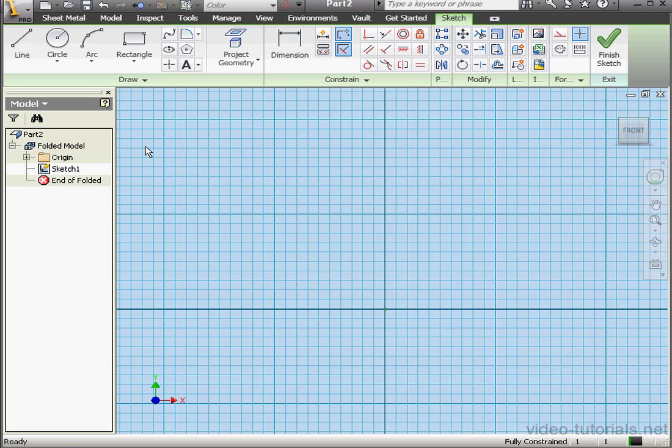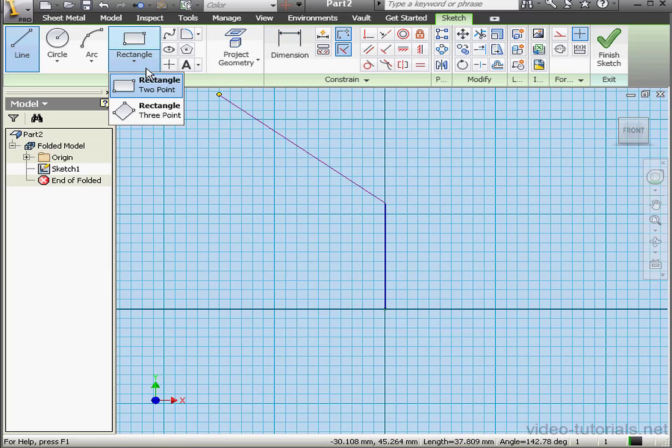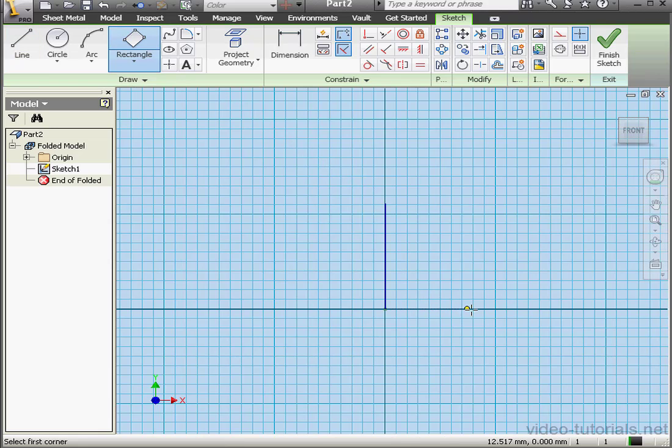Welcome. In this tutorial, we're going to be using the Coil tool to create a sheet metal part. Let's start with a line and a 3-point rectangle. Something like this. Right-click, done. Let's apply dimensions now.